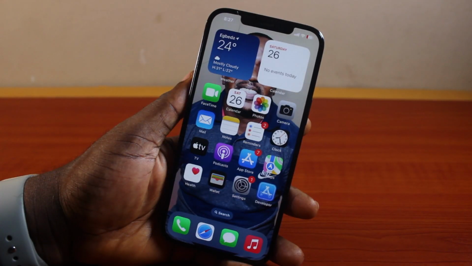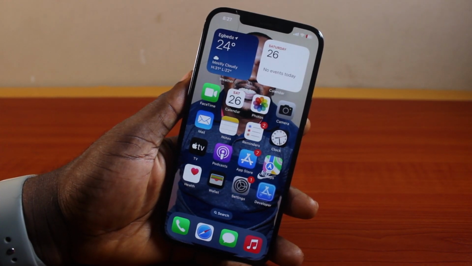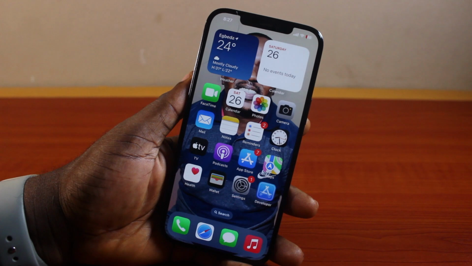How to log out of X. So if you're using Twitter and you want to log out of the Twitter account on your phone, this could be on Android and could be on iPhone, then this video is going to walk you through how to do this step by step.